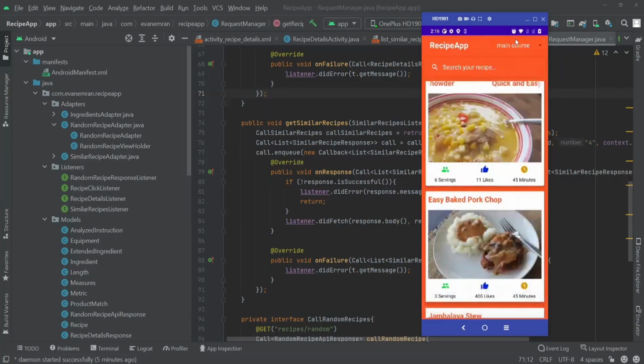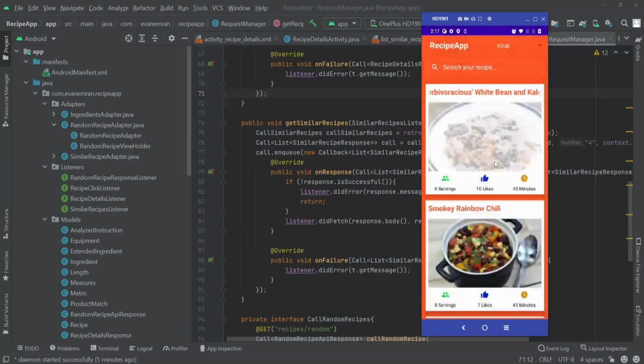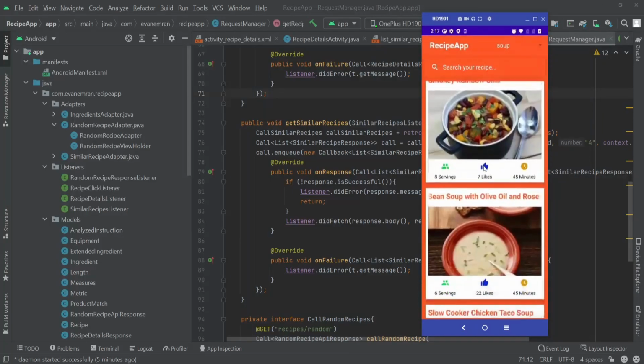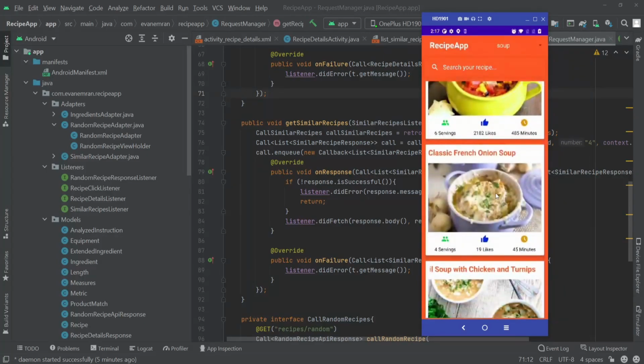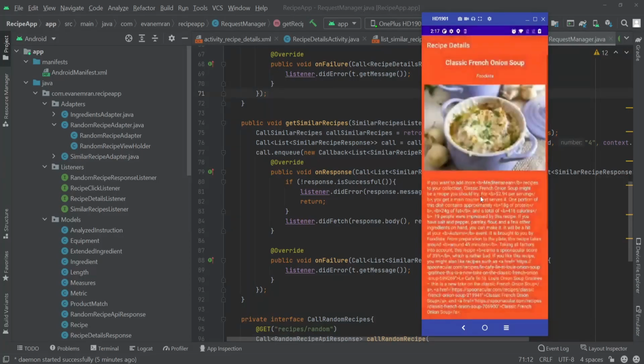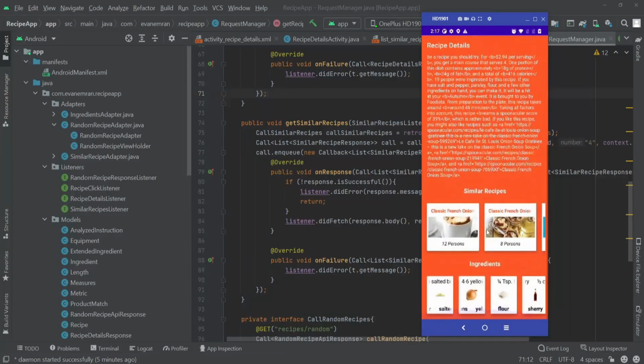We can also do sorting with the dish types. So if I click on, let's say, soup, then it will load us all the soup items that we can make. If I click on any one of them, let's click on this one, that will take us to a new activity where we'll get the recipe name, the source of that recipe, the image, the details of that recipe with some similar type of recipes like this, and the ingredients.